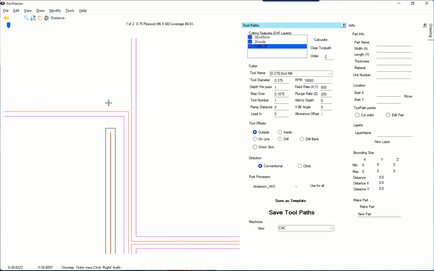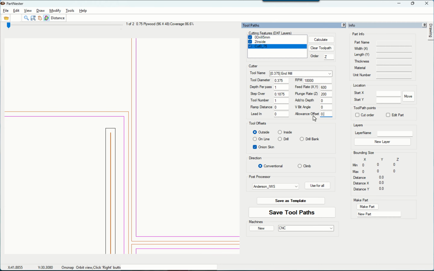For the use of an allowance offset, we have to use the onion skin option, which now allows us to set an offset allowance. I'm going to enter in a value of 0.06. What this is going to do is first go around the outside of all the parts, offset a 1/16 of an inch farther, or 60 thousandths, or 0.06 farther than what it would be with the regular cutter, at the onion skin depth.